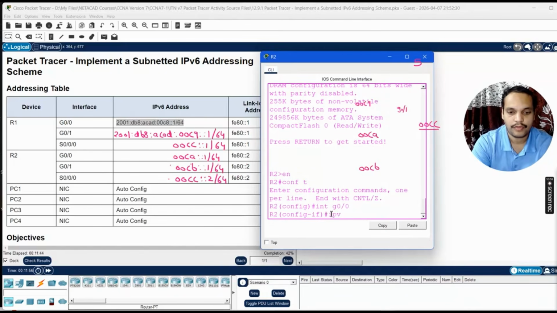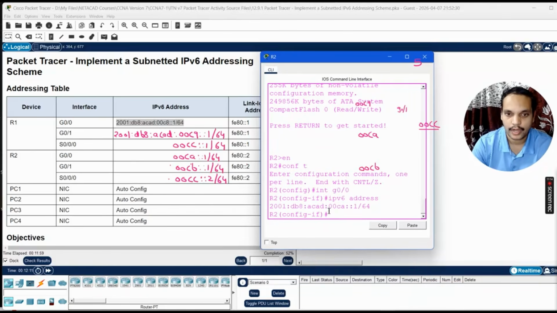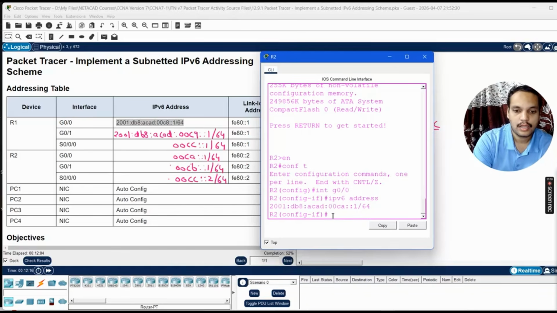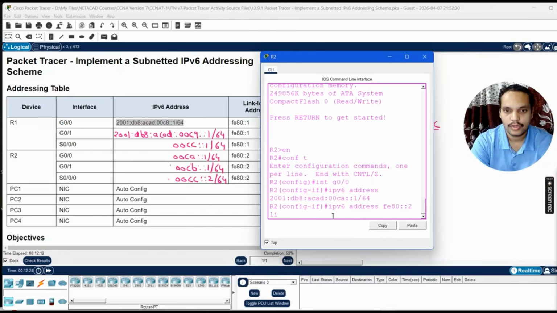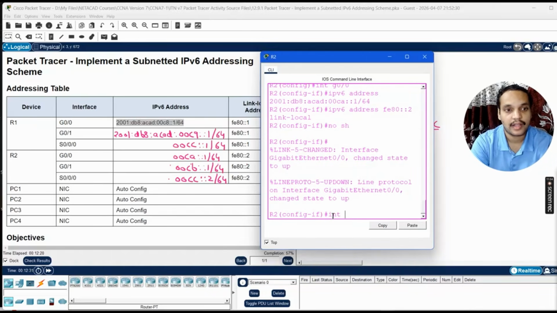So IPv6 address, paste it here. What is the address in my table? It says 0C0CA. So I go there and press A here, 1:164. Similarly, I need to assign FE80::2 as the link local address. So IPv6 address FE80::2 link local. Enter. No shutdown. Same thing I have to carry out for the remaining ones also.